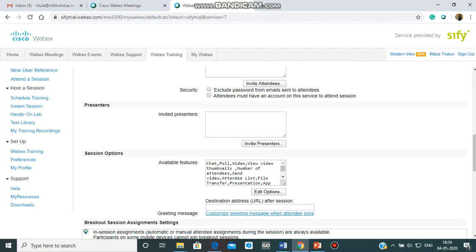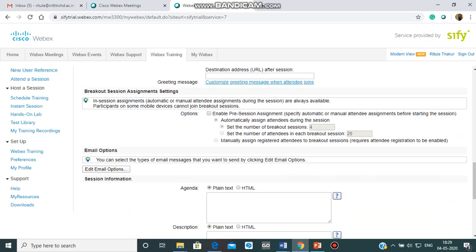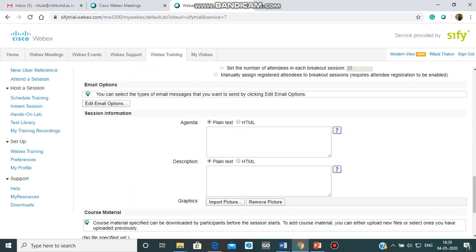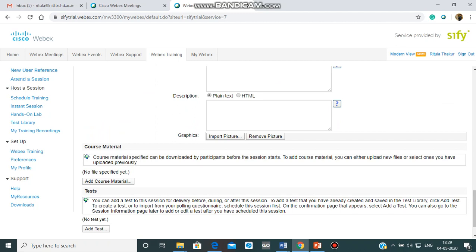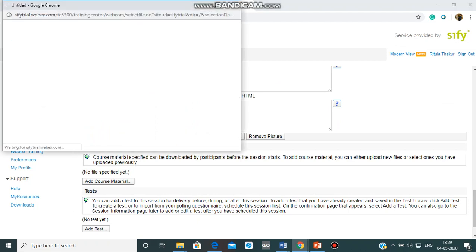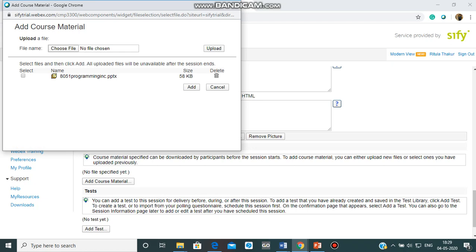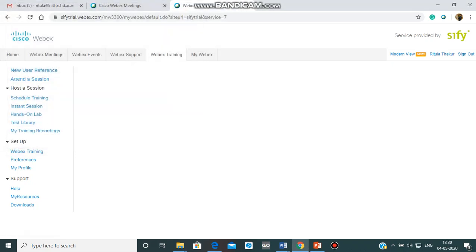Do not do anything about these session options. Also, these let them be as such. Add the course material is again a very interesting feature. You need not create a separate Google Classroom. You can just add the course material here. In order to speed up the things, I have already uploaded my PPT here. So you can just select it or else you can go to choose file and upload. It takes a time. So I've already uploaded it and added.